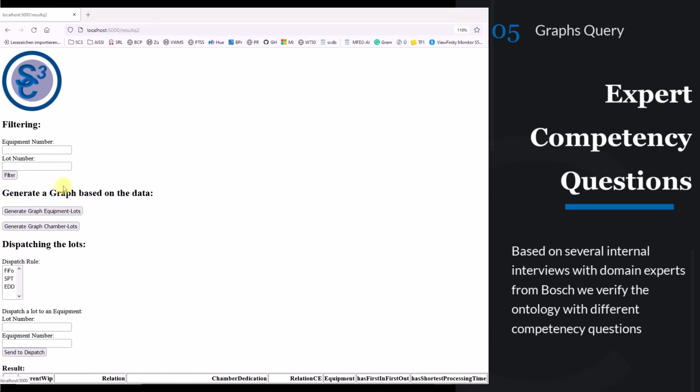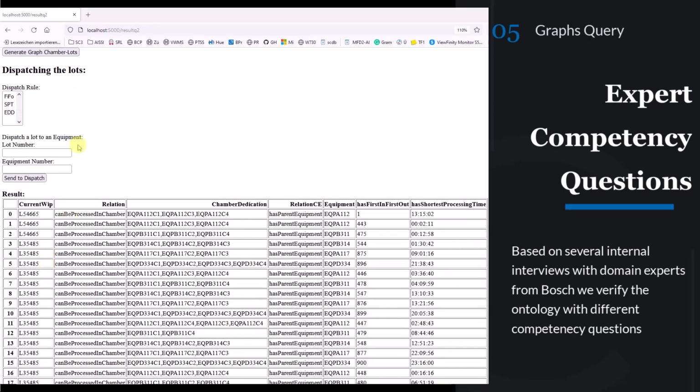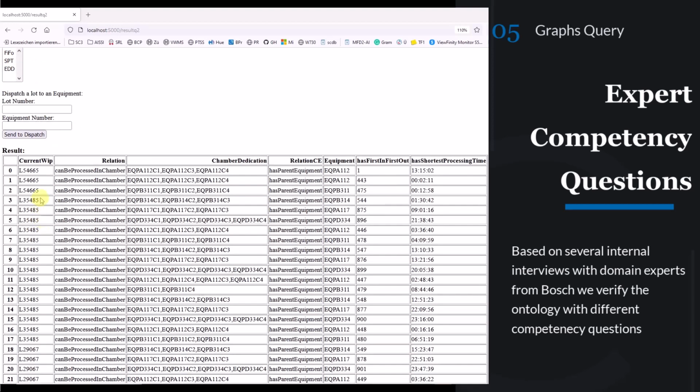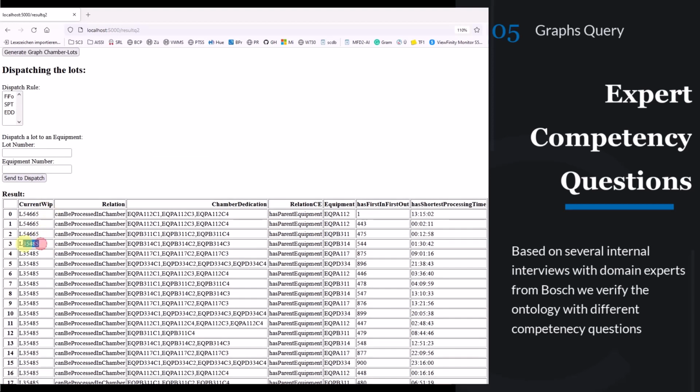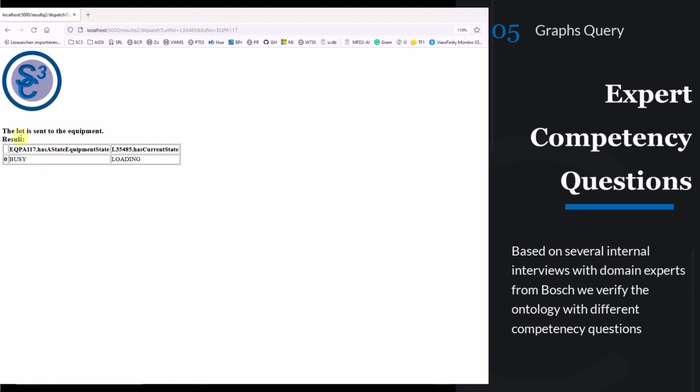In supporting the decision, we have the option to dispatch all the lots based on several rules that can dispatch all the waiting lots to the next machine or storage. Depending on circumstances, we have the option of sending the lots manually. For example, we can select one lot to be sent to a specific equipment based on the priority or the shortest processing time to process the small jobs first. Once dispatched, the reasoner changed the state of the equipment to busy and the current state of the lot to loading.